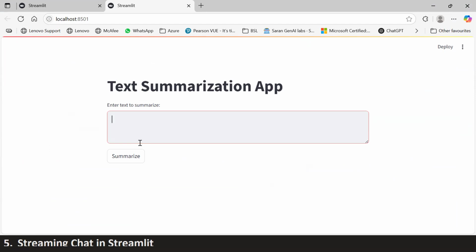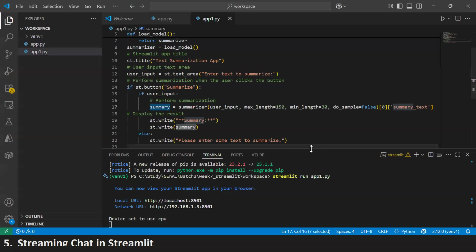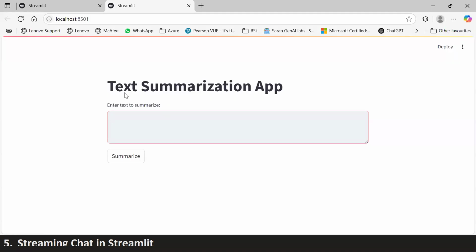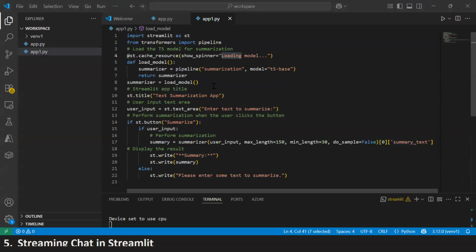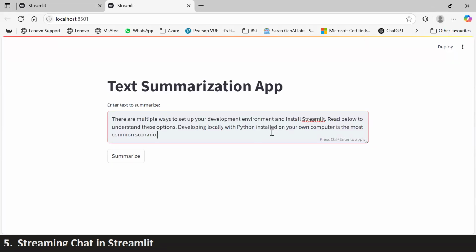Okay, so this is exactly what we have written in this piece of code right here. You could see that spinner because I have defined st.cache_resource and then show_spinner loading model, right? So that's why it was showing the loading model. And then text summarization app, this is my title. This is the enter text to summarize. Now I can just paste something: there are multiple ways to set up your development environment and install.